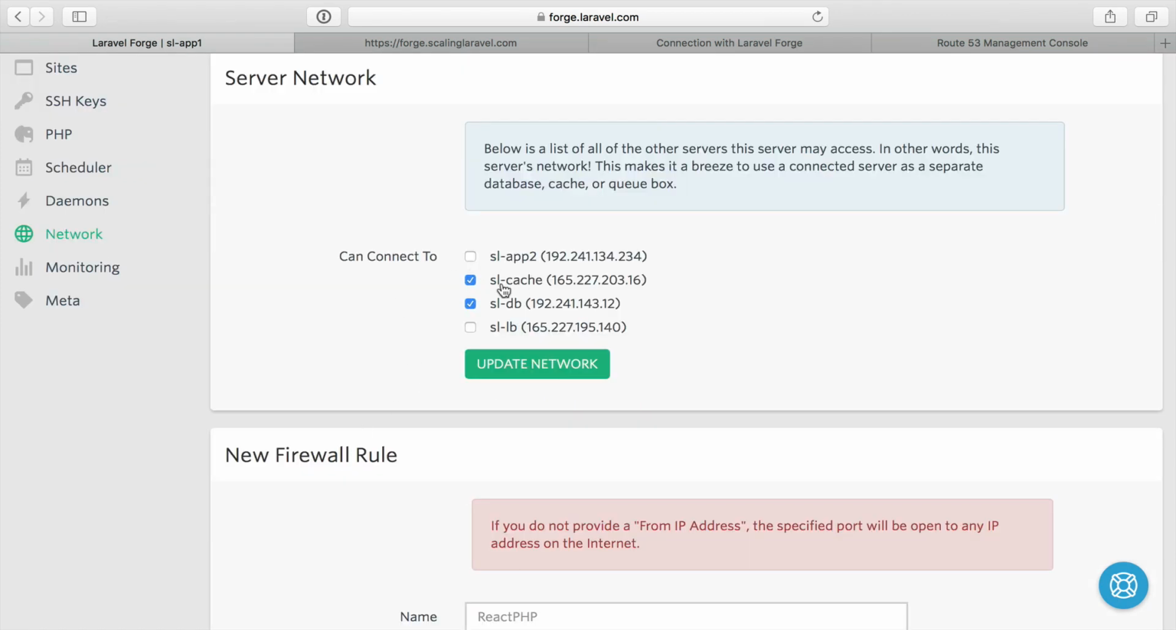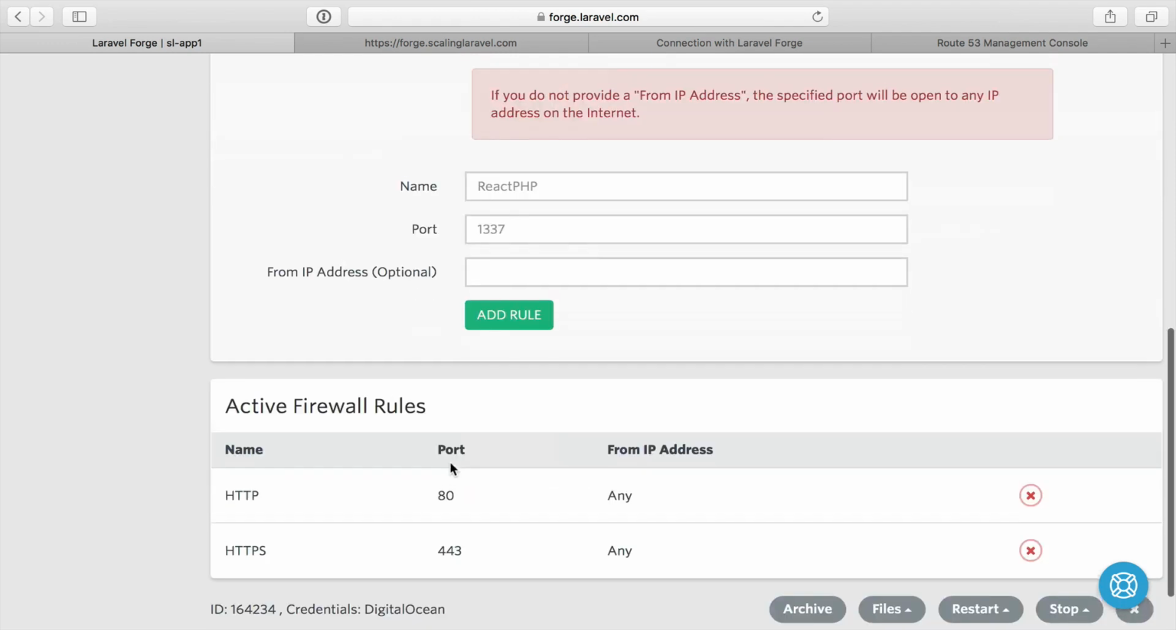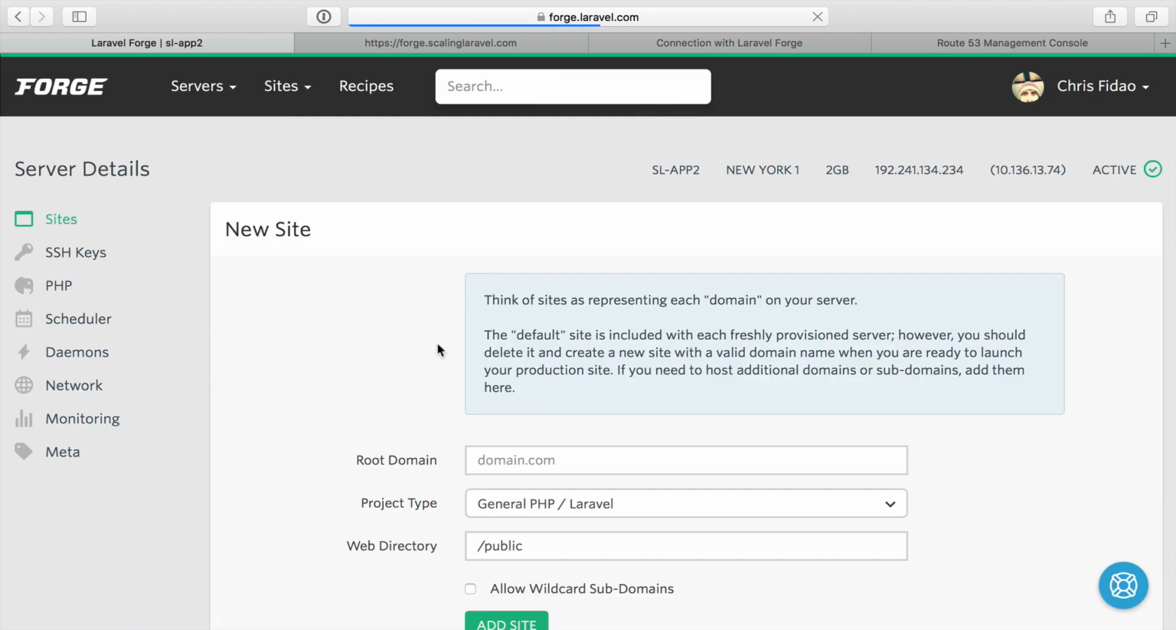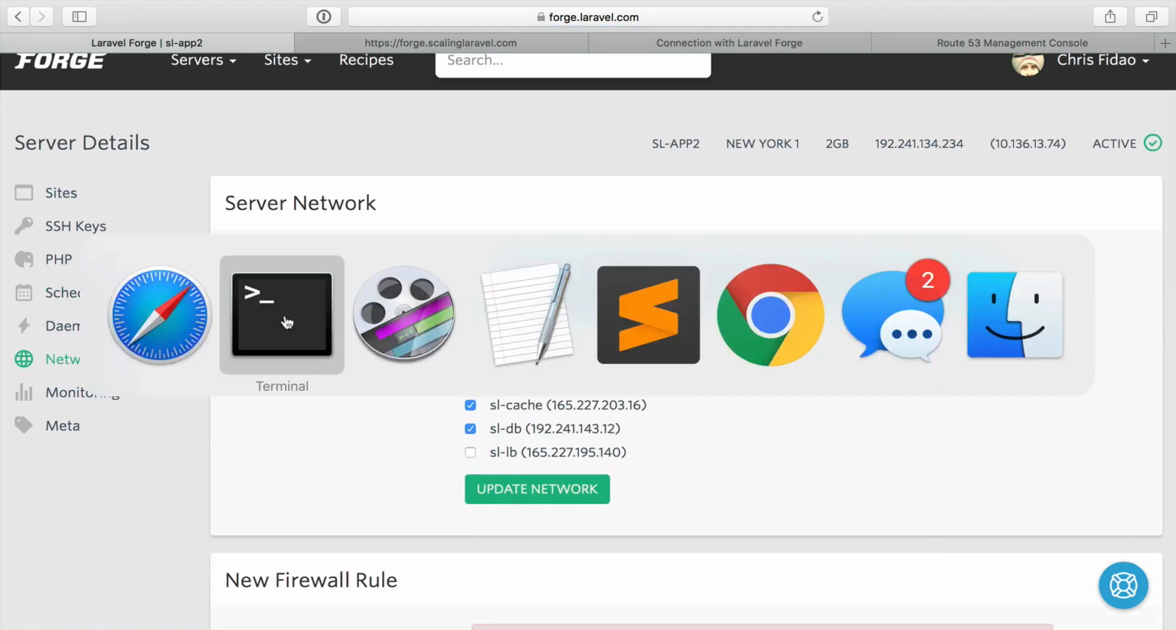And this is just easier and more convenient than setting up custom firewall rules here, which we could do also. But since this knows there are other servers in the same data center, we can just click these and have it update network to make it so our application servers can connect to these two. We'll just repeat that for app two. That's set up.